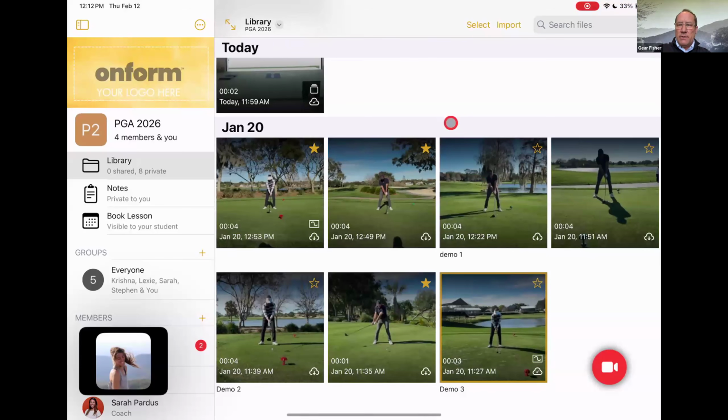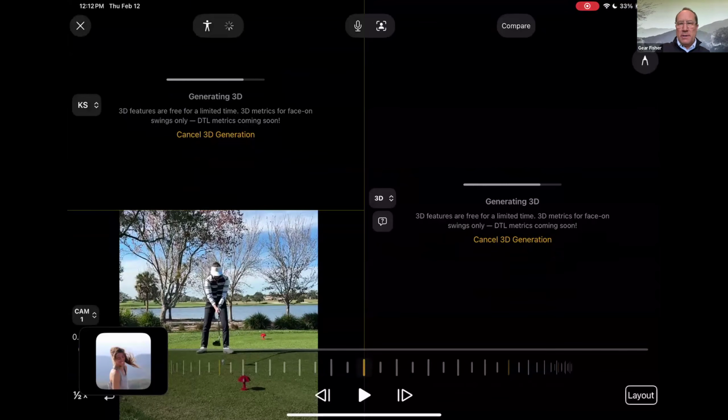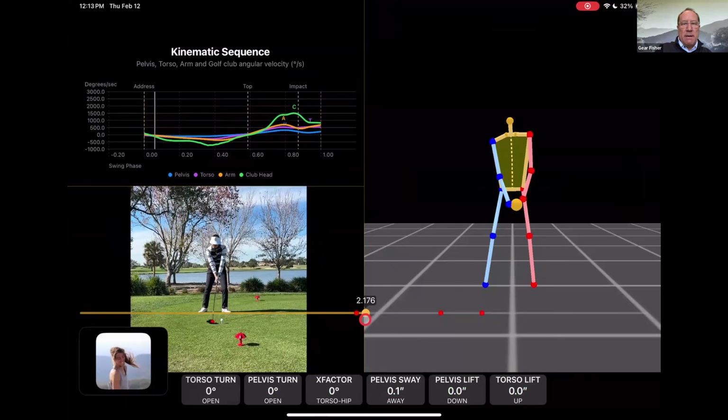Let's take a look at another video here. Let's pull up this one. By the way, thank you to Gina Umek for being our swing model. She unknowingly became our swing model when we were at the PGA show and were able to capture a few outdoor swings. So here again is another one, and you'll notice it remembered the setting.